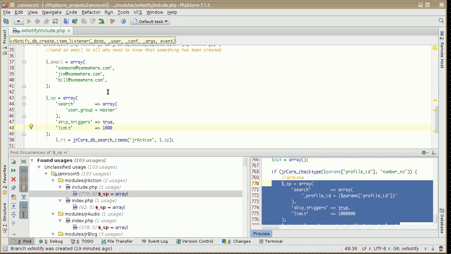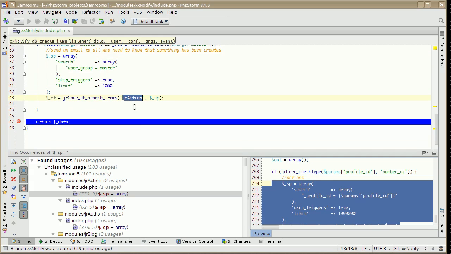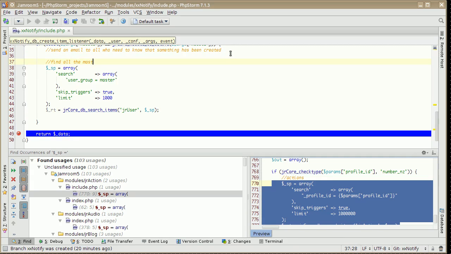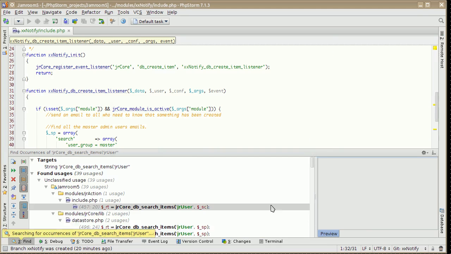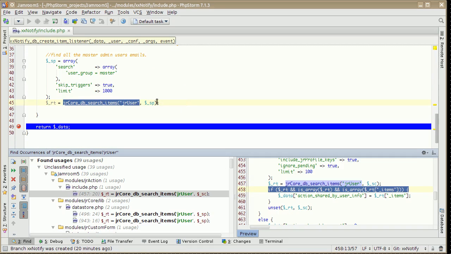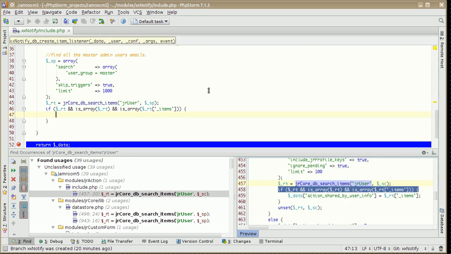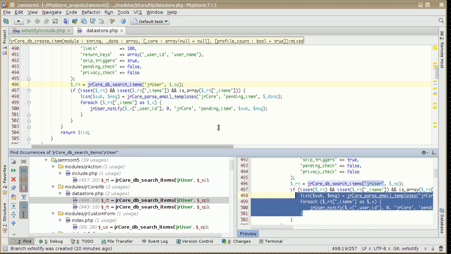Hopefully you won't have 10,000 users. 1,000 users is probably plenty for a limit. Get rid of those. There we go. Search. User. So we're going to send an email to all master admin users. See if we've already got that structure in place somewhere else. If we have got that, right there, perfect.